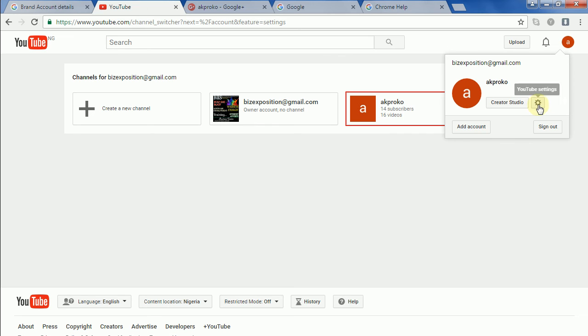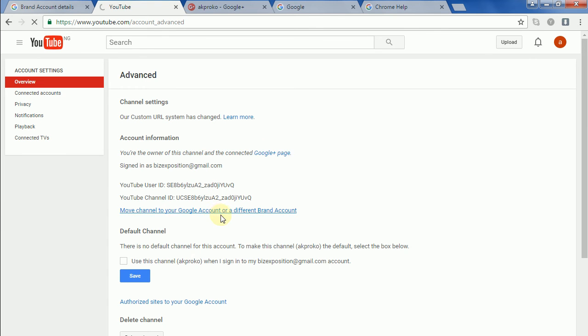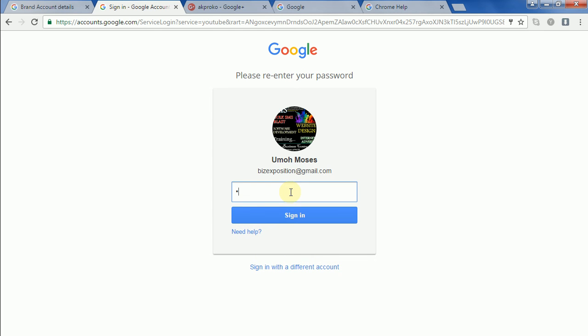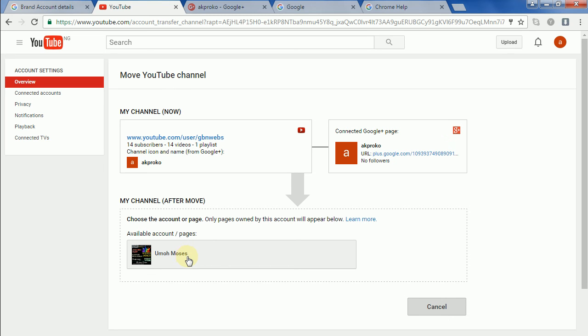Okay, you can see automatically, though we've already done this before, it comes in like a channel. After that, let me show you how to move it. You click on it and then you come to advanced. Then you can see here, move channel to your Google account or different brand account. So it is here you click. You sign in. Immediately after you sign in, you come down here. You see where they wrote my channel after move. You click here. You can see this is the new linked up account.